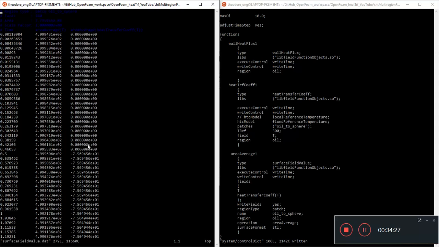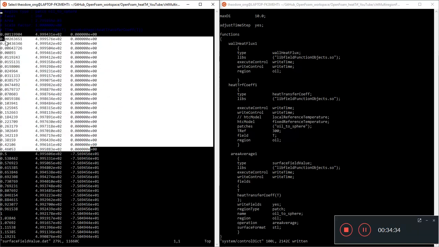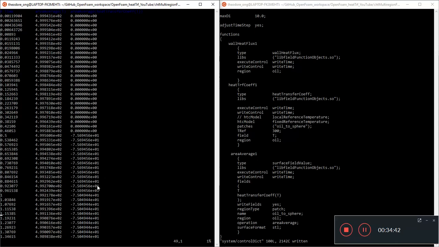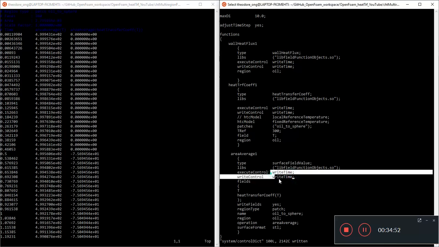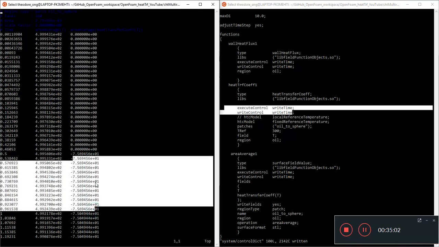Okay, so it looks like for the first 5 seconds, there is practically no heat flux being put out, because the heat transfer coefficient is only being calculated every write time. That means every 0.5 seconds we calculate the heat transfer coefficient. So you can see it actually stays the same.